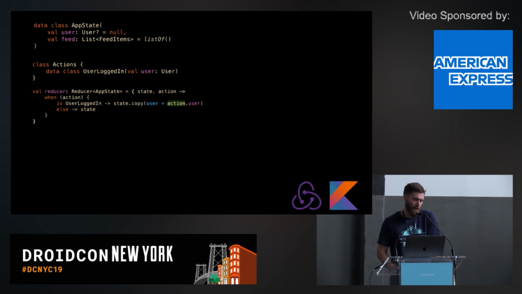A reducer is needed to update the state. This is usually a when statement that switches on the type of action. It creates a new state. Using the data class copy method is useful here. As you can imagine, this function could get really large quickly, and there's a couple ways to address this. One, you could have actions do the reduction itself by implementing an interface, or break it up into multiple reducers.